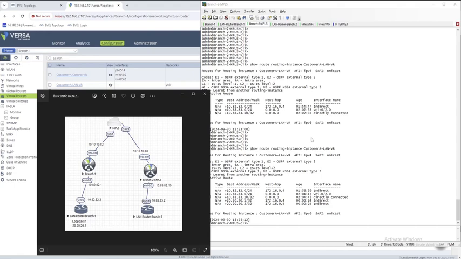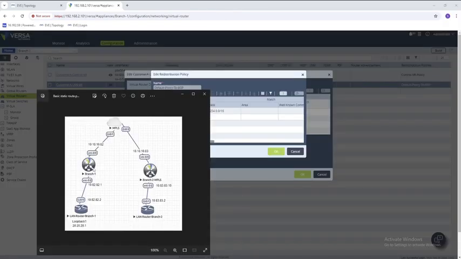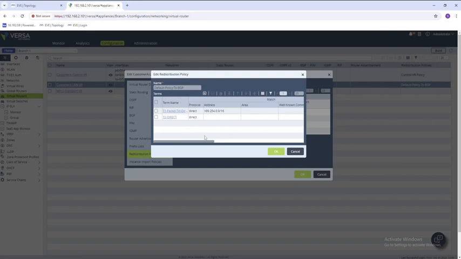Let's revisit this redistribution policy once more. Here in this redistribution policy, the first term is paired TVI, and then the address range is 169.254.0.0/16. These paired TVIs are used to make interconnection between the LAN and transport VR, and these are locally significant IPs, and we don't want to advertise them, so we always reject them.